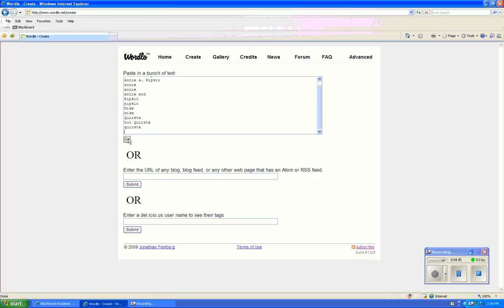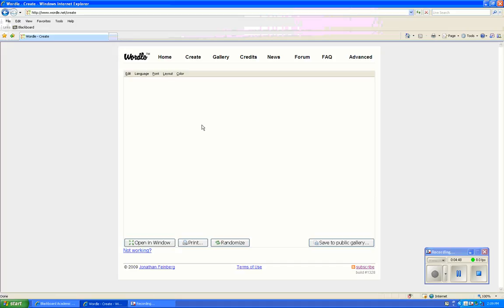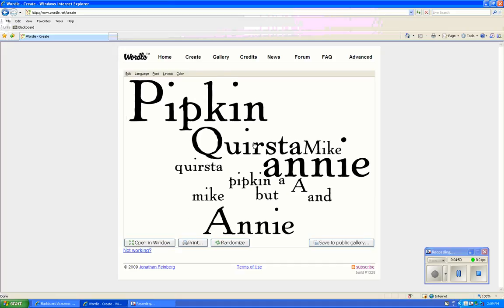So once I click on the word Go, the Wordle cloud is formed, and as you see, all the words I typed are there. If you pay attention to my last name right here, Pipkin, this is bigger than the other words because apparently I typed the word Pipkin with a capital P more than I typed any of the other words. So in order to make a word bigger than the other words, that would be the word you would type several times over and over again.